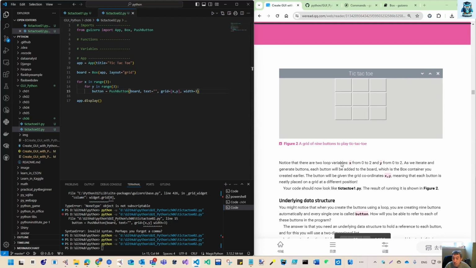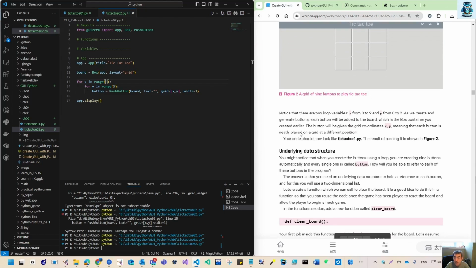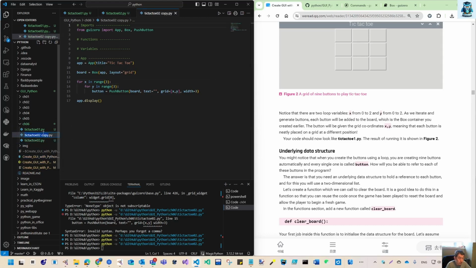Notice there are two loops, x and y. You remember the range means you're starting from 0. That is the rule from Python. So 0 to n minus 1, so it's from 0 to 3 minus 1, which is 2. So you get 0 and 1 and 2. So every row and column you get 3. Finally, using that we have our board defined. So let's save that and create number 3 to continue.